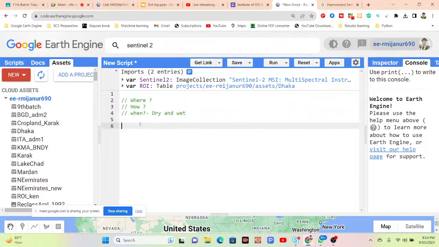So let's go. First of all, I take a variable name. Suppose I put the variable name as imageDry. Okay, you can use any variable name.